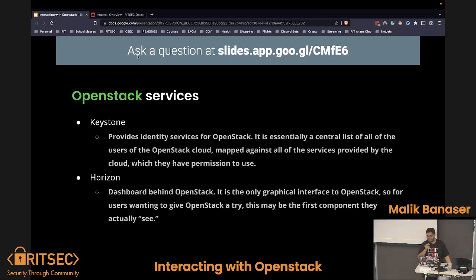Keystone provides the identity service for OpenStack. It is essentially a central list of all users of the OpenStack cloud, mapped against all of the services provided by the cloud which they have permission to use. So it's like your AD environment. You have a user, you have permissions, you have rules about where they can go and where they cannot go, how they can access, and who has to have a password or who must use a key, and all of those fancy things can be managed through Keystone. Horizon is again the OpenStack GUI, the front end that you all see whenever you go to stack.rt.cloud, and that is Horizon.